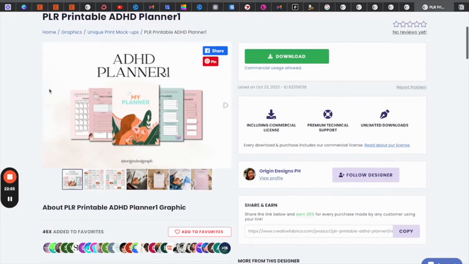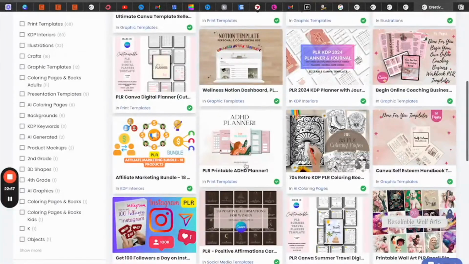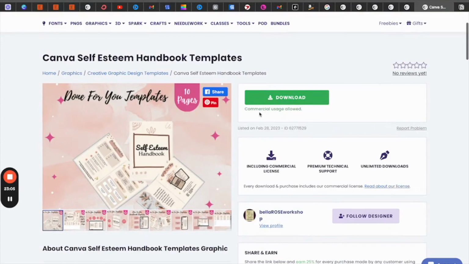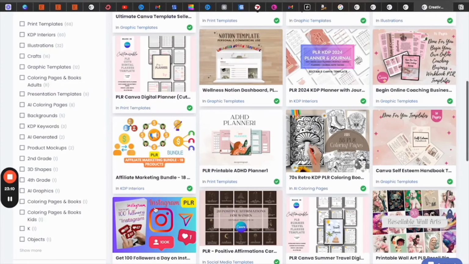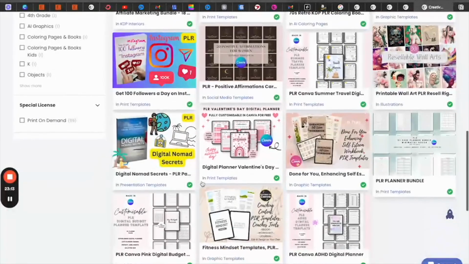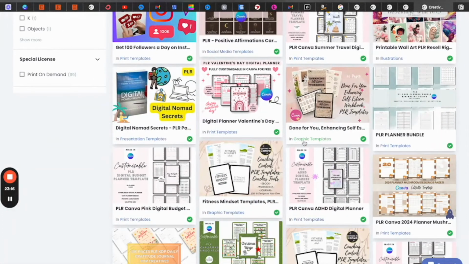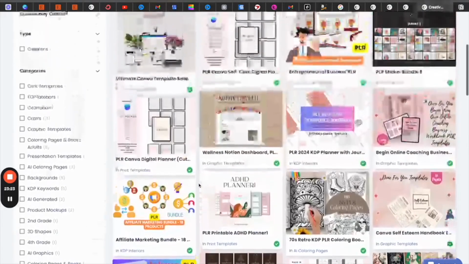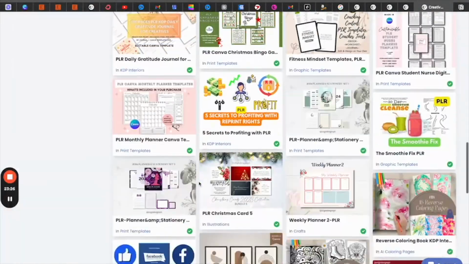This one's not editable, but I would choose one that's editable in case you wanted to change some things, whatever the case may be. You can add in your own branding and stuff like that. And I would look for the ones that say commercial usage allowed, as well as POD, which is print on demand, so that you know you can use it and resell it. So Creative Fabrica has a ton of these, like this Christmas bingo, which is PLR, fitness mindset is PLR. I would just type in PLR and you will be able to find a bunch of things that are PLR and just resell. So if you're not a design expert, then this is perfect for you.